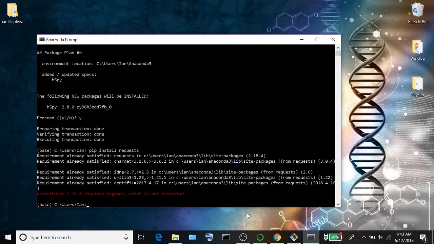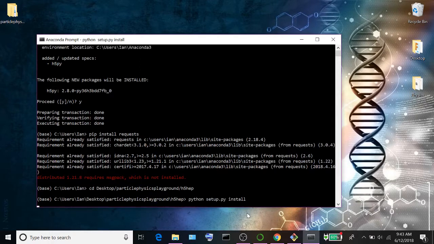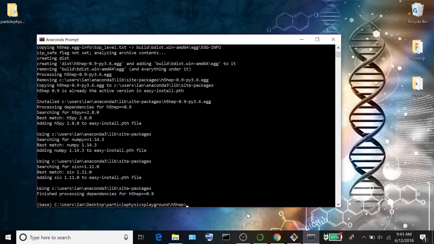Now to install the libraries we cloned from GitHub, we're going to need to navigate directly to those folders, so we need to know where they're located. So let's just put in the file path for the h5hep folder, which for me would be desktop particle physics playground h5hep. Now from this directory, we can run the command python setup.py install.